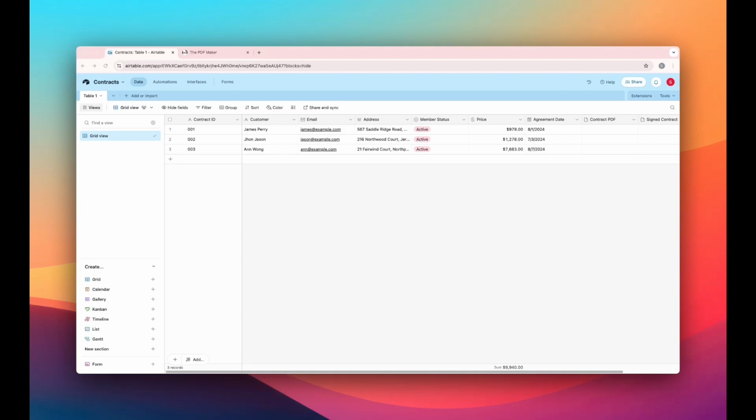Hello guys, if you're looking to create and automate documents like invoices, reports, contracts, quotes, proposals and more using your Airtable data, you are in the right place. So let's dive right in and get started.